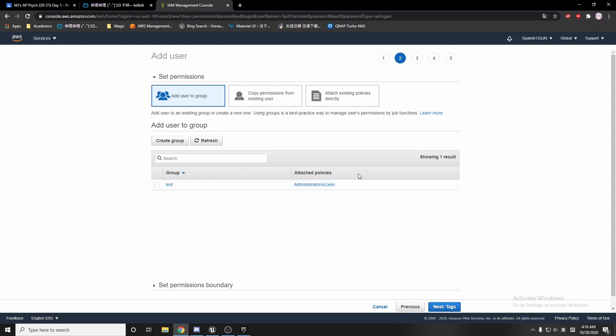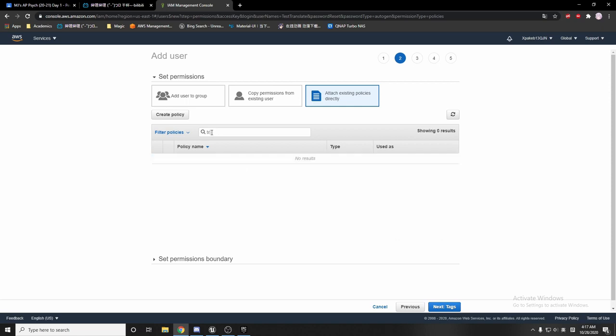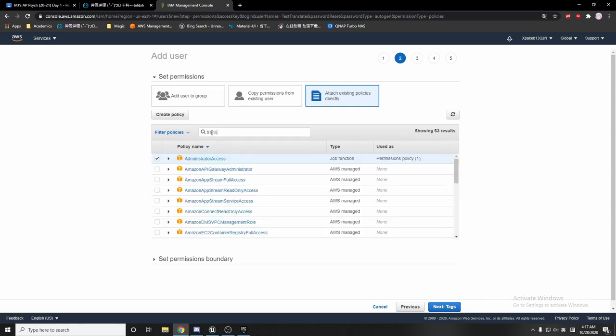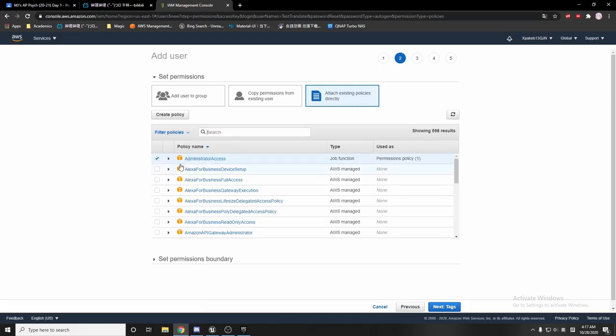So I'll say here, attach existing policy directly. You can use administrator access, but if you want this user to only use Translate, you can just use Translate. You can use Translate full access or Translate read only. Okay, we're going to use administrator access right now, and we go next.